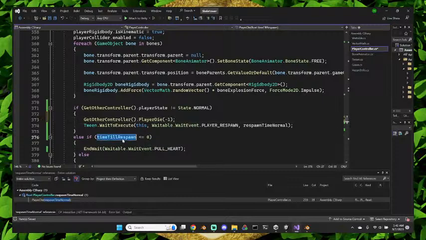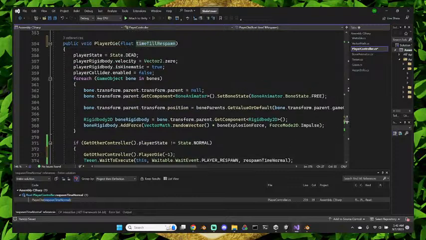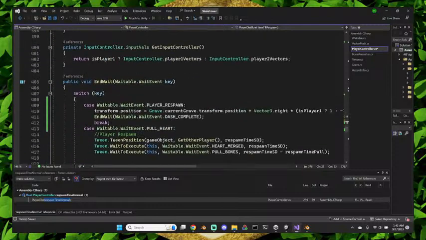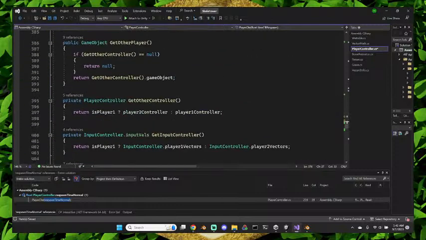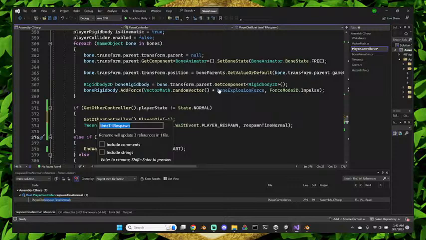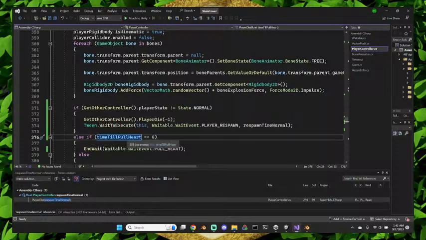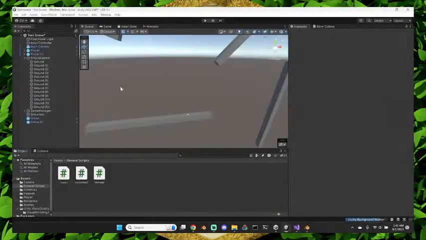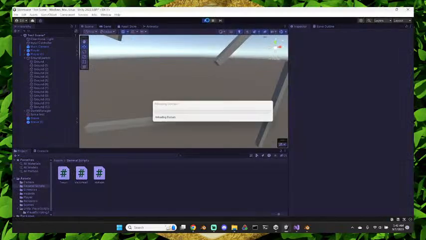So time till respawn is kind of a bad word. Should be like time till heart fly. Time till pull heart. Pull heart. Okay, I thought it said free files for a second. And just like that, now, if both of us die, it should be smart.